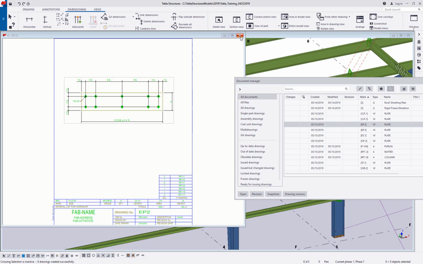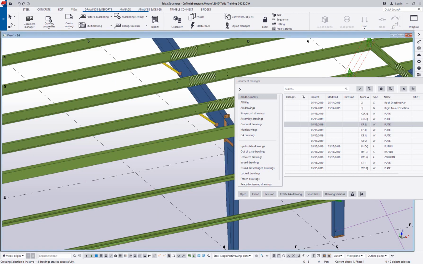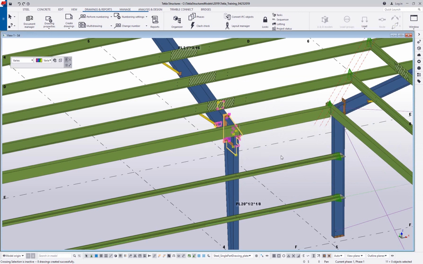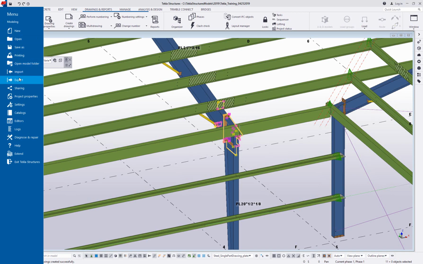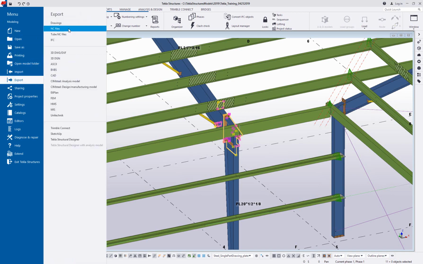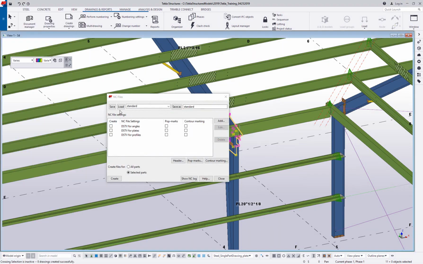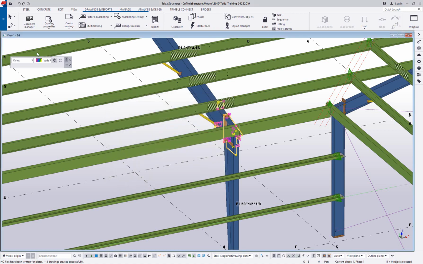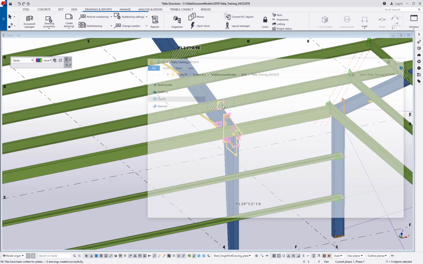Now if I wanted to do something like create CNC files for these objects, that's also very easy to do. So if you have a plasma cutter or a plate burner, you can go ahead and highlight these objects, go up to your file menu, choose export, and then NC files. The NC files can be created for profiles, plates, or angles. They're just different settings so that we get a little better results for those different object types. I'm just going to check the plates option and then hit create. And that quickly we've created the CNC files for those objects.